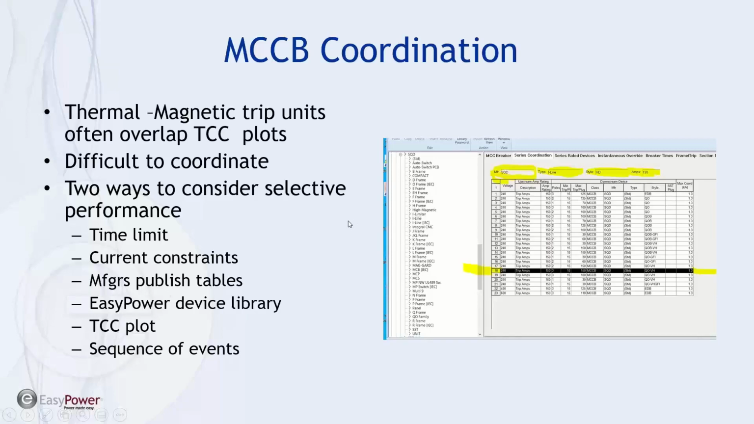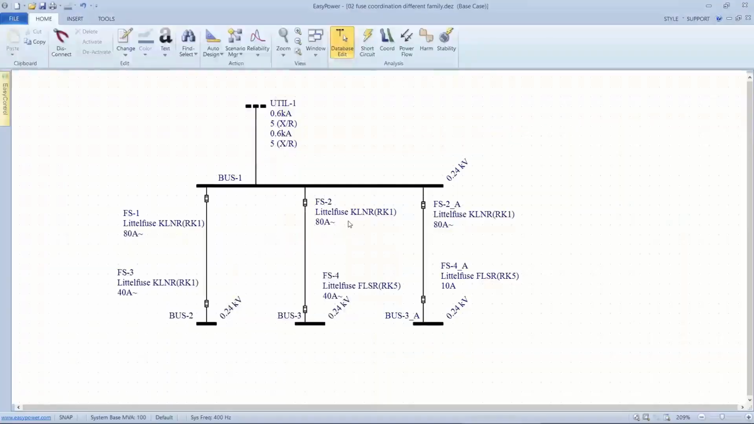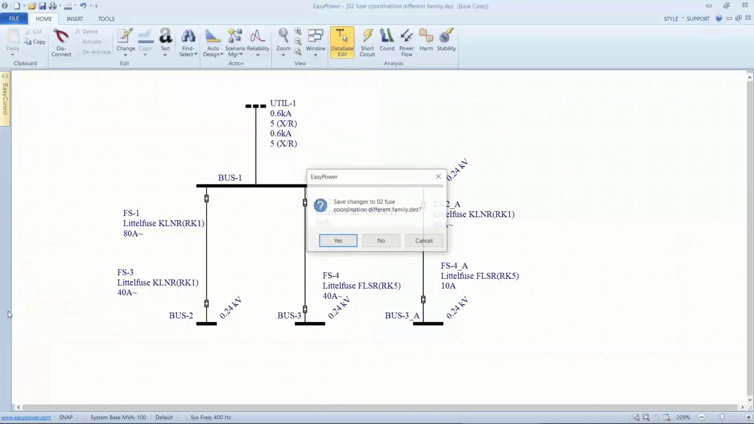Now the way this looks in EasyPower is something like this. Let's kind of go into it. Rolando, I'll get to your comment in a second.